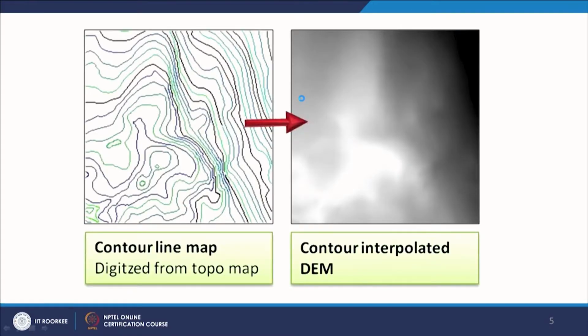This is just an example: in the left image we are seeing the contour lines which are digitized from topographic maps or topo maps, and employing these contour lines, we can generate digital elevation models. So from the discrete we get a continuous surface, and this way we can definitely generate a digital elevation model. When we did not have these satellite based or remote sensing based techniques for generating digital elevation models, these were the only techniques available to us, and we generated them this way.